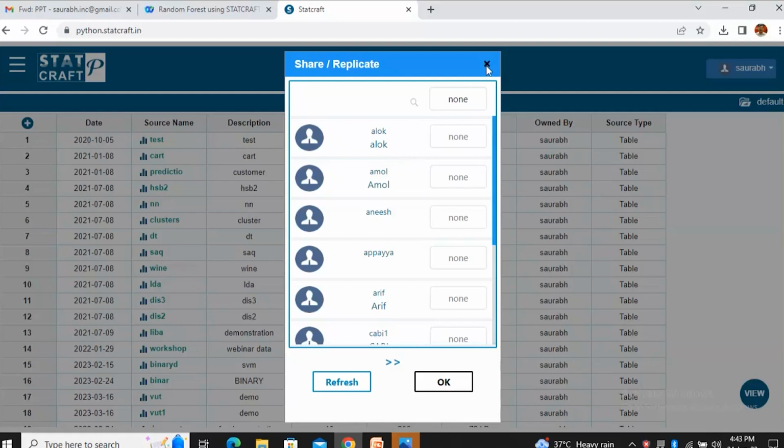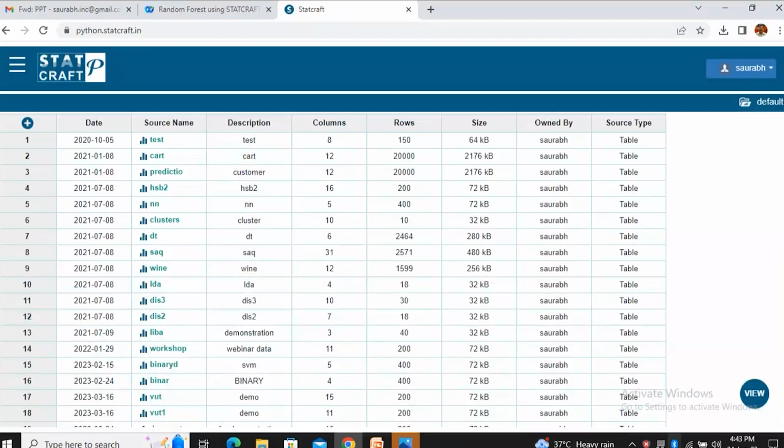So this is the way you have the source view of your particular variable. This is the source view of STATCRAFT. I hope everybody has understood it. If you still have any problem, you can let me know what the problem is.